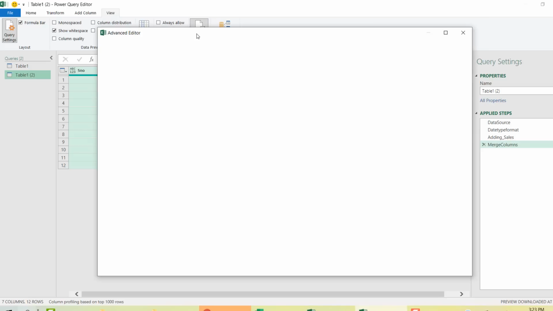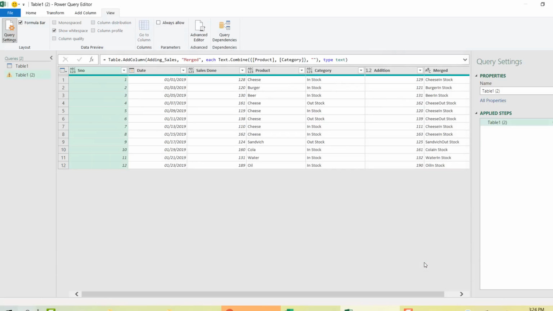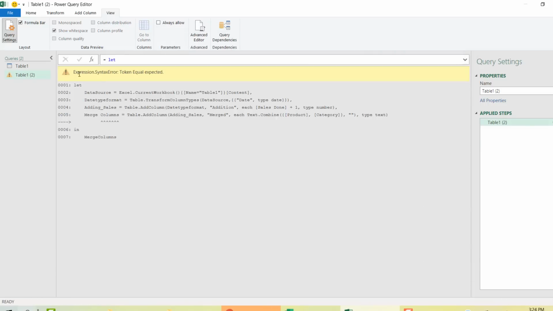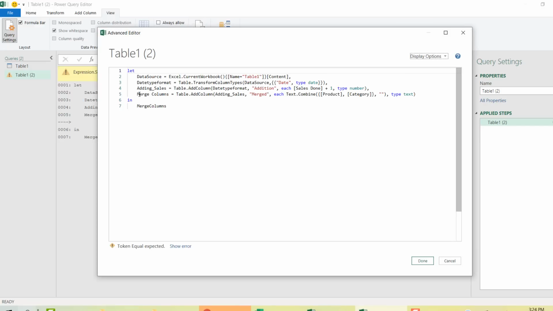So if you go to the advanced editor, and let's say I want to have a space over here, the moment you have a space, Power Query will not allow you to do that, because Power Query wants you to put this merge columns within double quotes before and after, and the hash has to be prefixed. Obviously, if it says error, you should not go ahead. But let's say I haven't checked that and I say done, this is what it says: token equal expected. There is a syntax error. So the point is, if you want to create a space, you can do it.